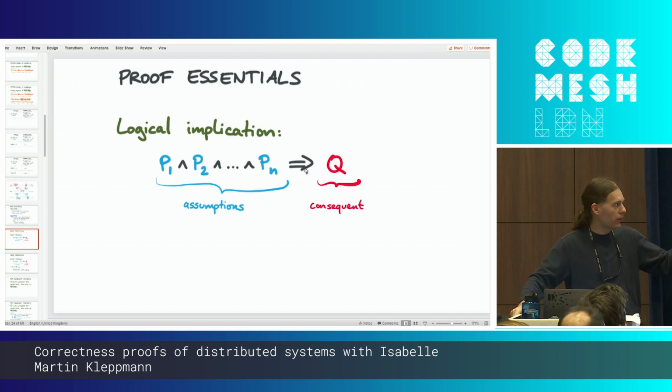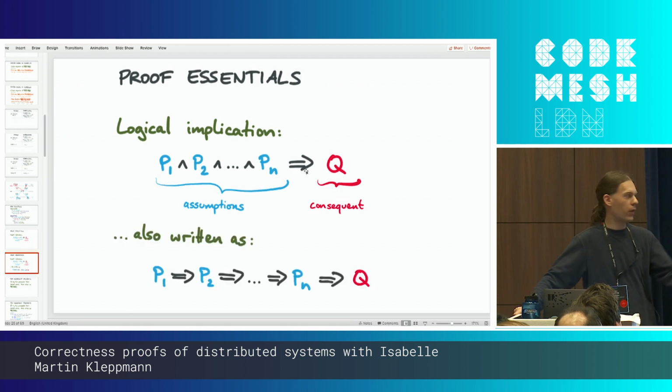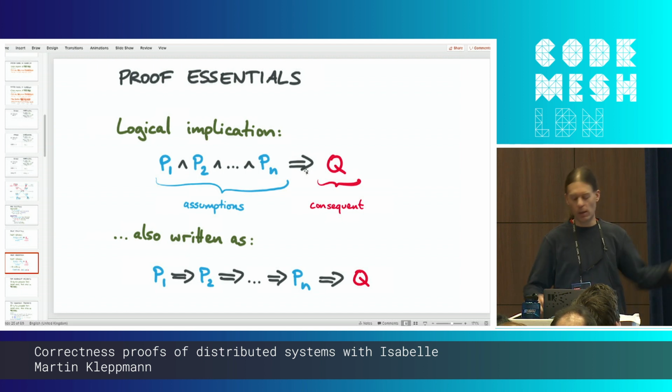Here the little hat is the AND operator. The rightward arrow is implication. So if everything on the left-hand side of the arrow is true, then the thing on the right-hand side must also be true. Sometimes this is written instead as repeated arrow implications. These two things are exactly equivalent. They mean exactly the same thing.